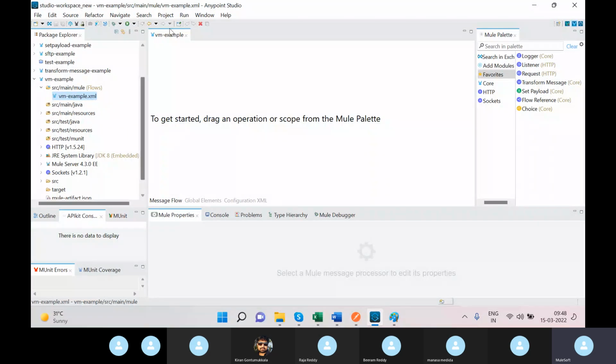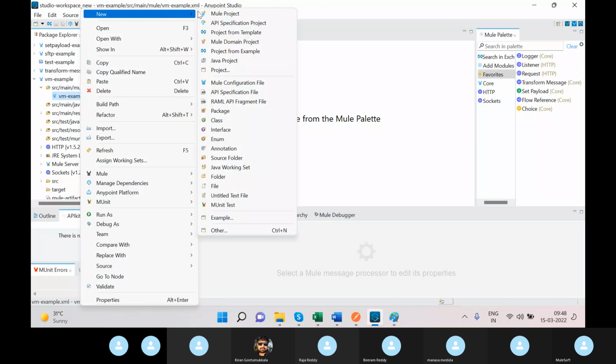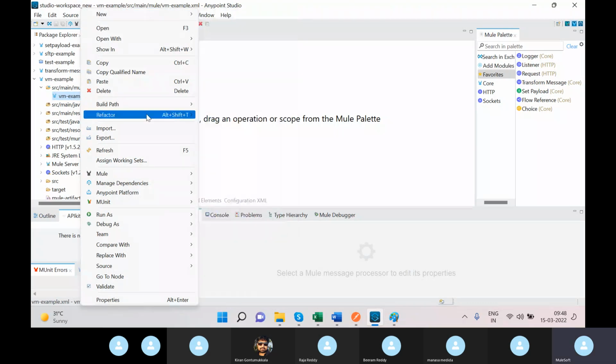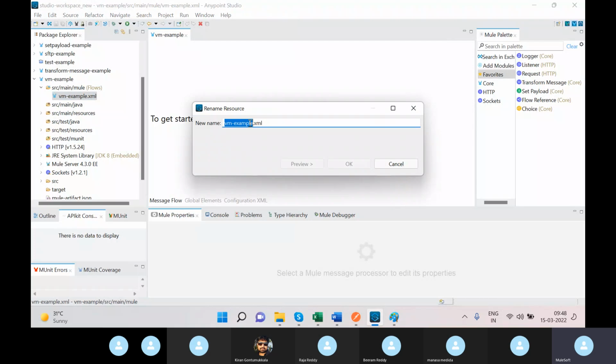Here you can see I can rename this VM. I can rename this XML also, VM publish. Okay, this is the VM publish.xml. And I'll create a VM listener also, VM listener.xml.